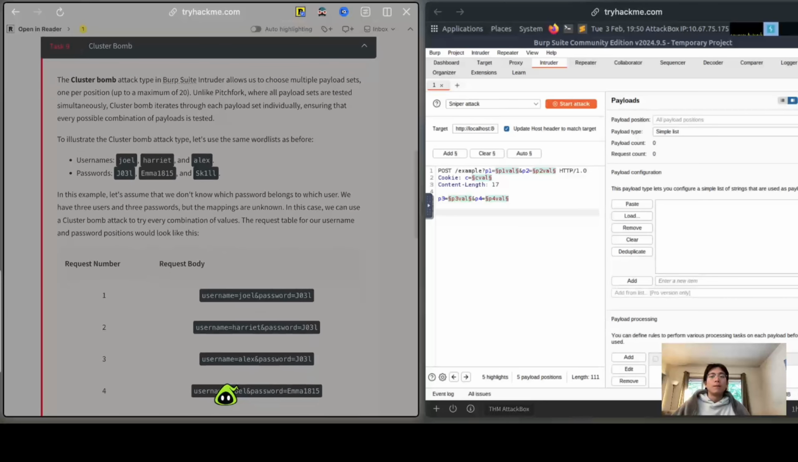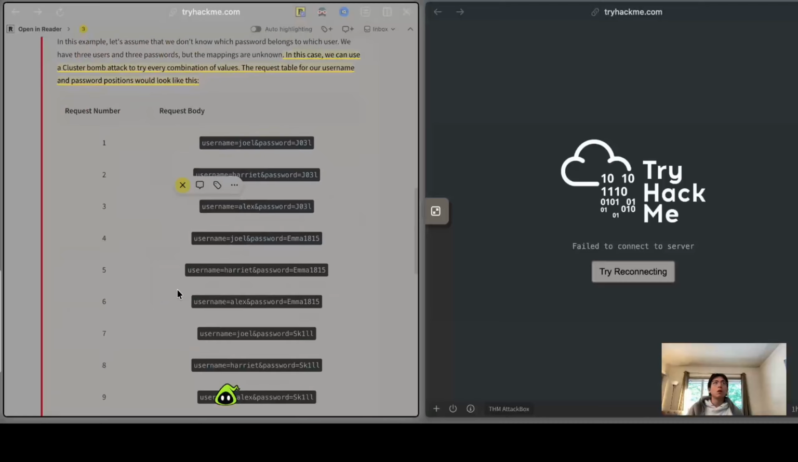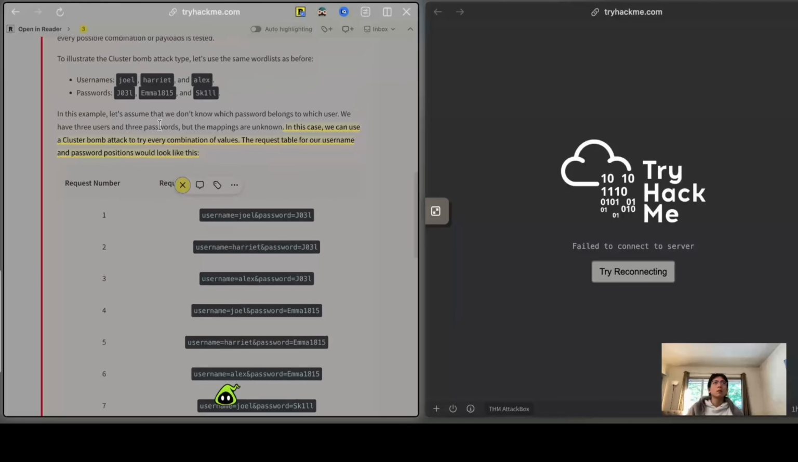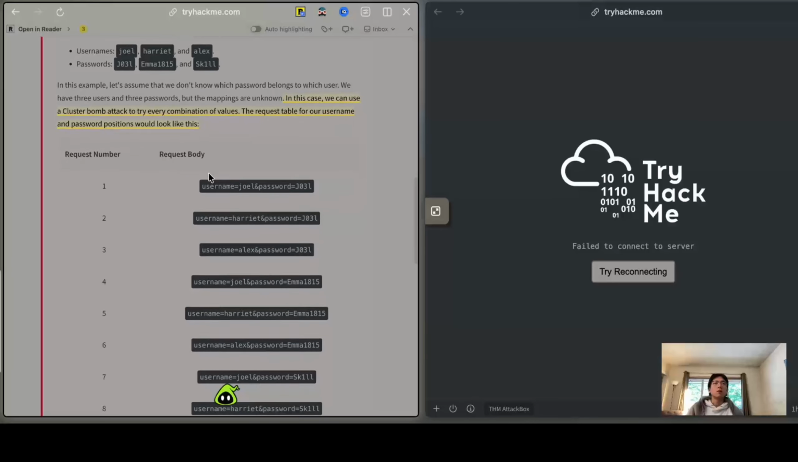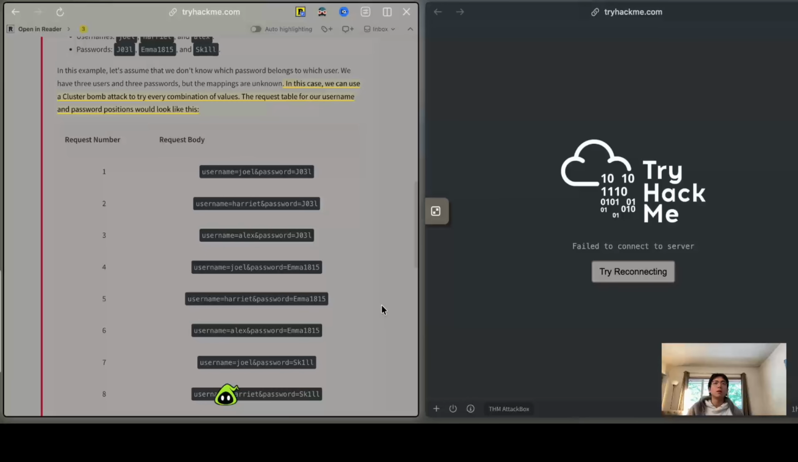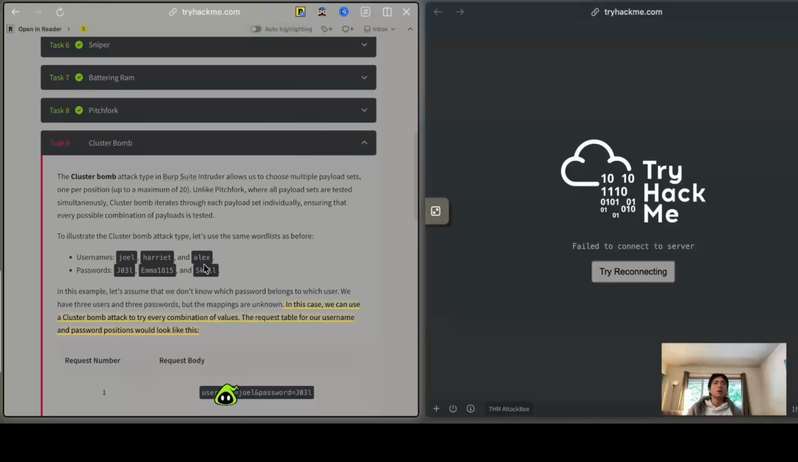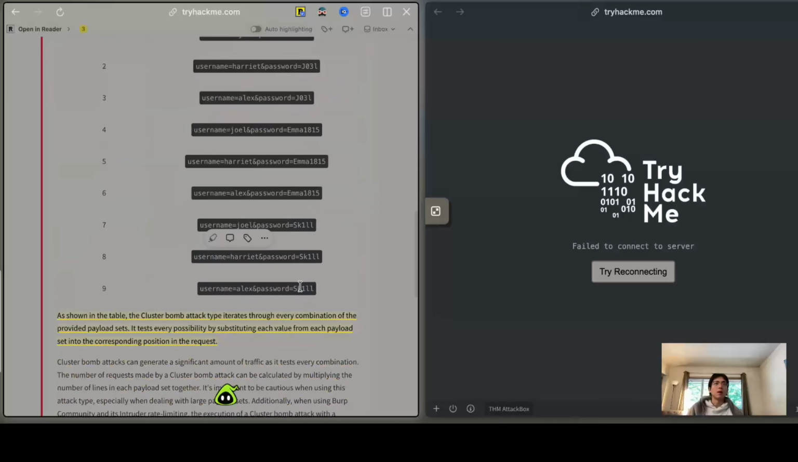Cluster bomb. So cluster bomb will do every mapping, cycling through every different possibility. So you would do Joy, Emma, Joy, Harriet, Joy, Alex, then Harriet with each, and do the same for Alex. So there will be 9 combinations.